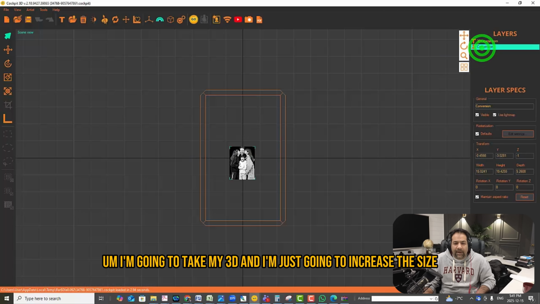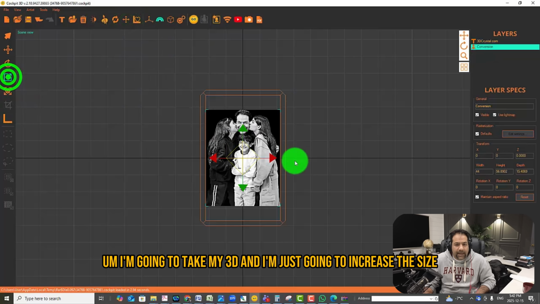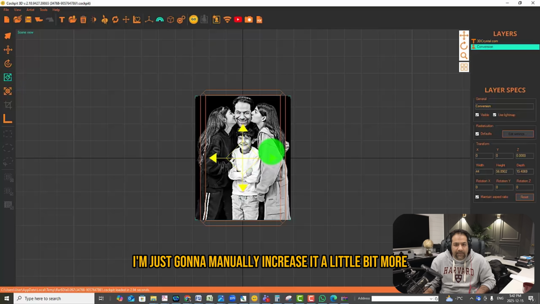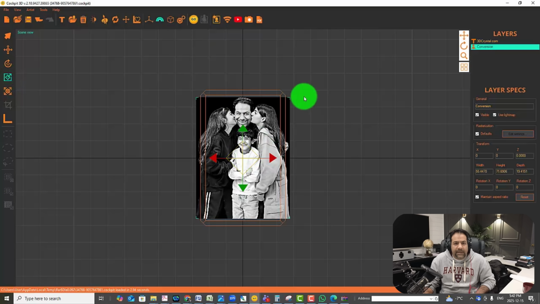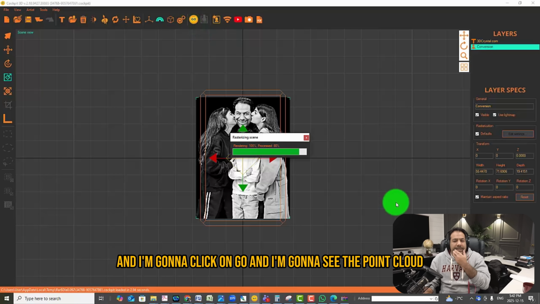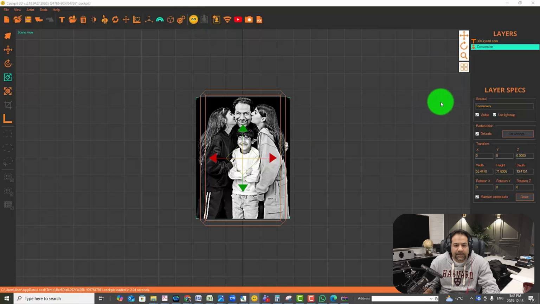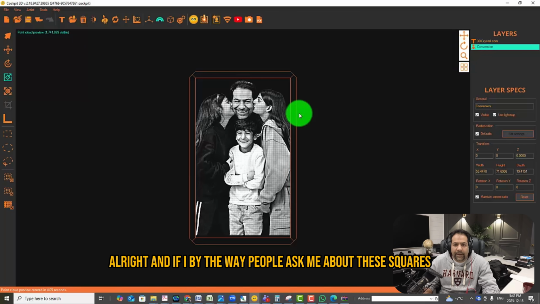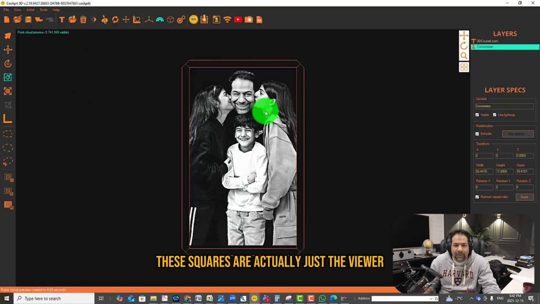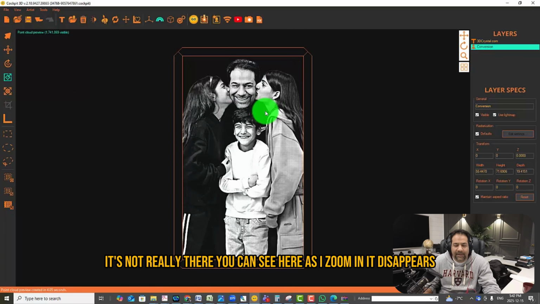I'm going to take my 3D and I'm just going to manually increase the size a little bit more. And I'm going to click on Go, and I'm going to see the point cloud. All right. And by the way, if people ask me about these squares, these squares are actually just the viewer. It's not really there. You can see here as I zoom in, it disappears.